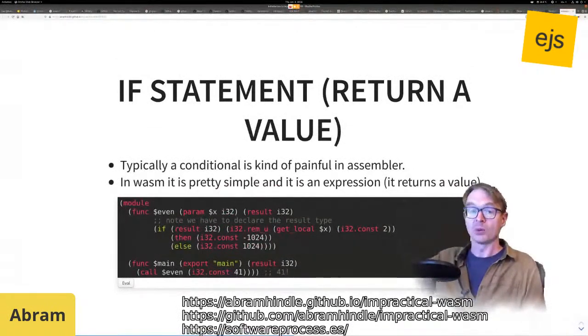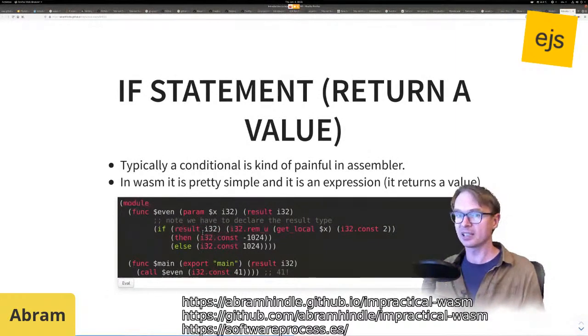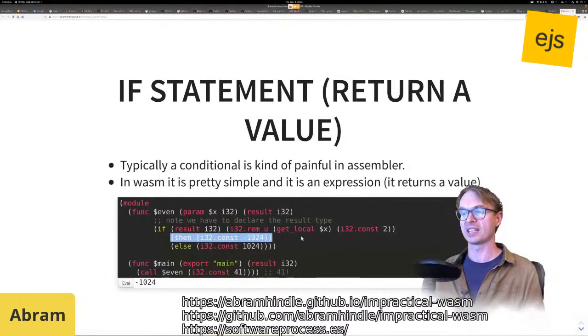But we can make the if statement return a value because we love ternary operators. Who doesn't? And how do we make an if statement return a value? We say that it has a result. We say it has a result and it's got a value. And so using the same thing, I no longer need those extra return statements, and I'll just put in 41 instead of 42, and you'll see that it returns a negative 1024, which meant that it hit this one.